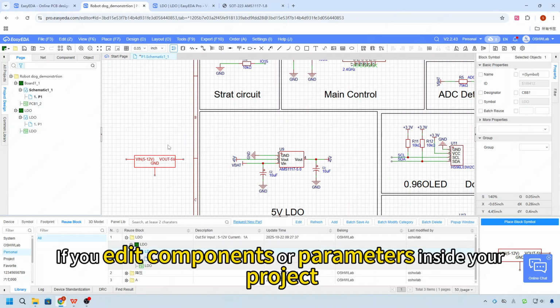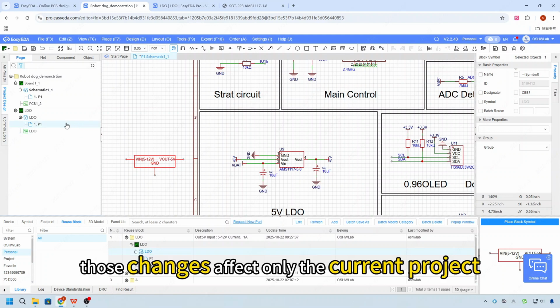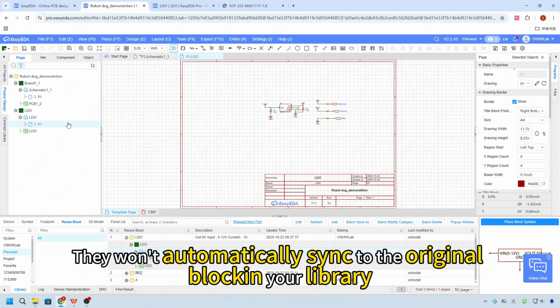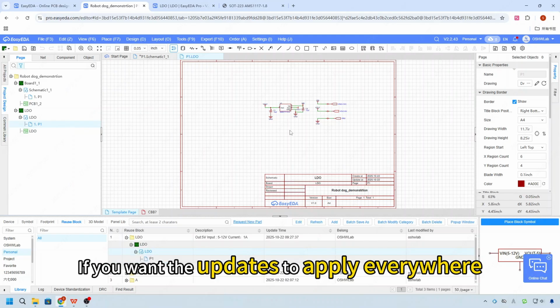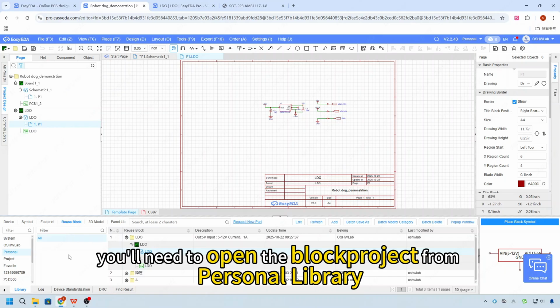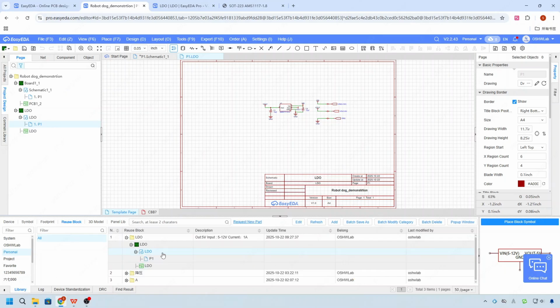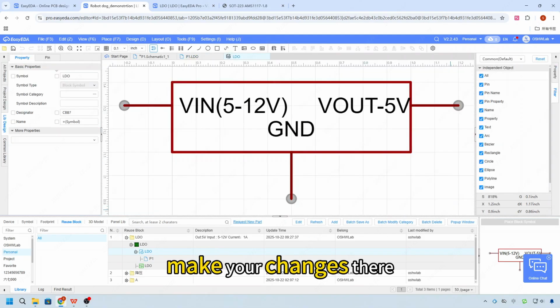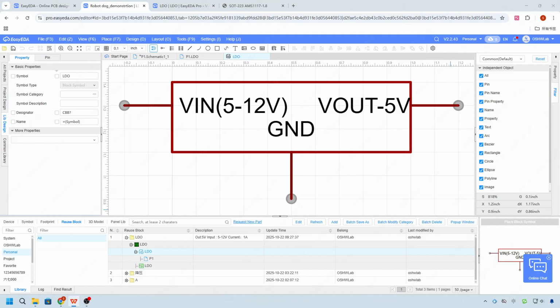Keep in mind, if you add components or parameters inside your project, those changes affect only the current project. They won't automatically sync to the original block in your library. If you want updates to apply everywhere, you'll need to open the block project from Personal Library. Make your changes there and save it again.